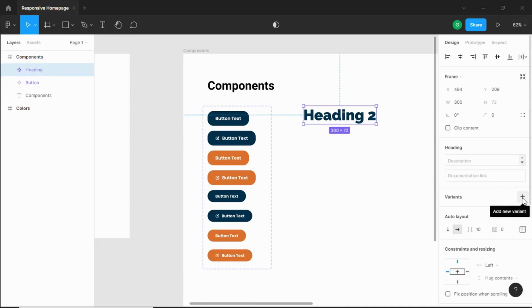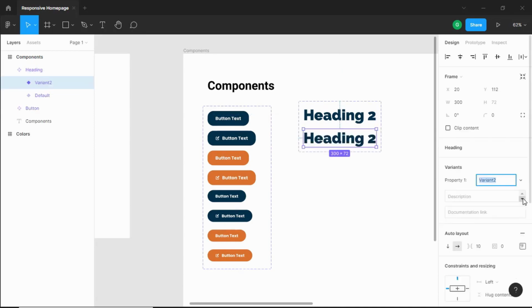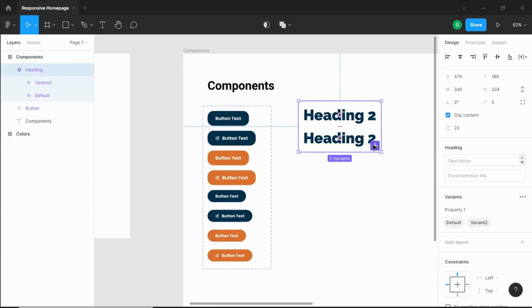So let's go over here to variants and click on this plus icon, and here we can see we have this new variant over here. Now we need to have two variants for each of the platforms. We need a variant for the dark heading and a variant for the light heading. And in the same way, we need two variants for the mobile version and also two variants for the tablet version. So we need to have 6 variants in total.